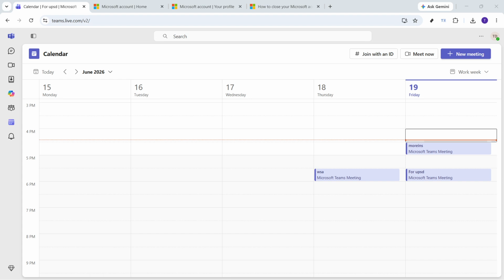So before you continue, make sure you're ready for that, since it may affect other Microsoft services connected to the same account. To get started, open Microsoft Teams in your browser and make sure you're signed into the account you want to remove. Once you're on the main Teams page, look to the top right corner of the screen. You'll see your profile picture or avatar there. Go ahead and click on it to open the account menu.